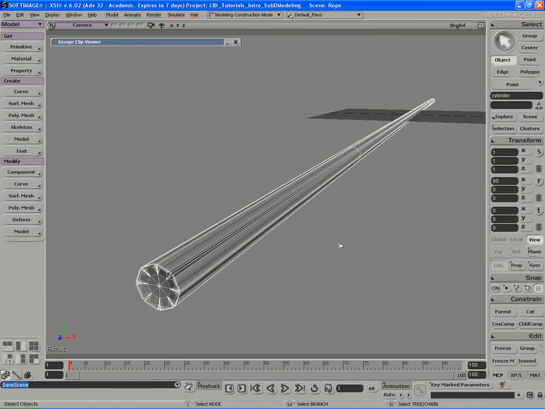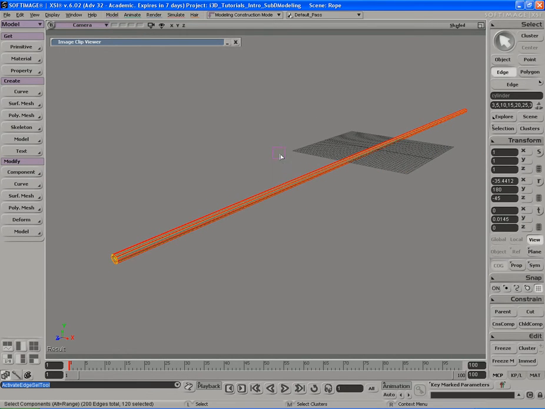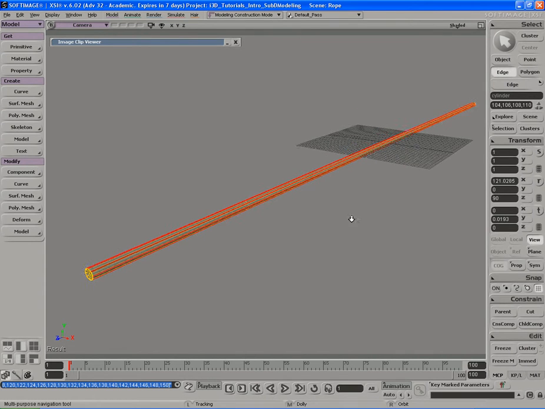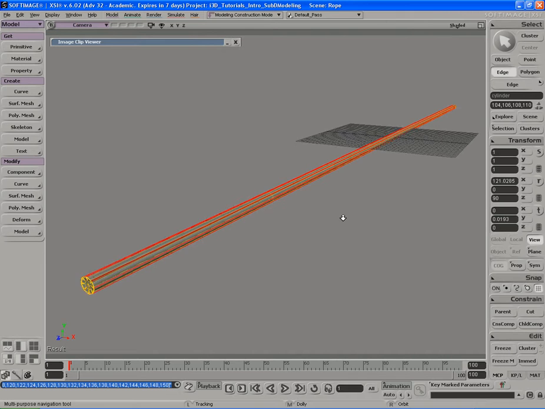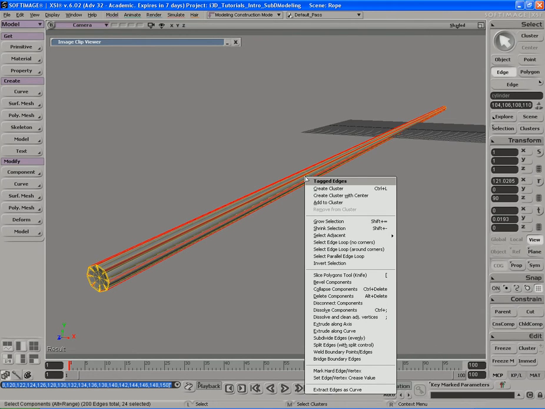So now what we have to do is go ahead and subdivide the edges of this so-called rope. So let's go back to edge mode. I'm going to select all these edges here in the middle. And now what I have to do is subdivide that. It's getting very hard to see what's going on, but just try to follow along with what I'm doing. Right click on the object with those edges selected and go to Subdivide Edges Evenly.